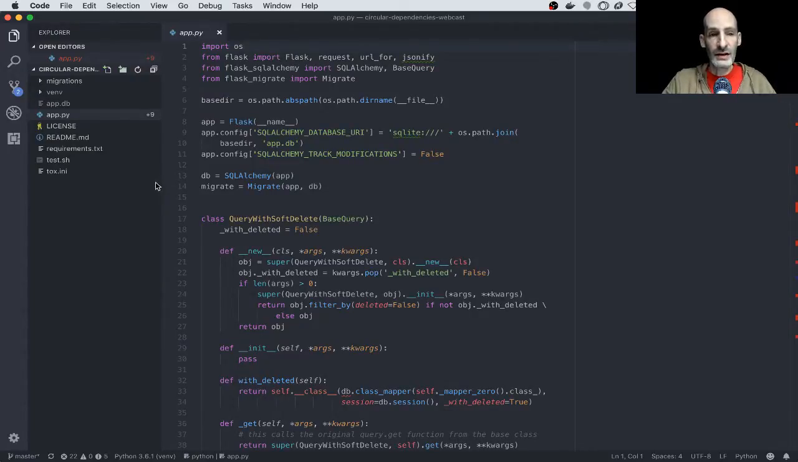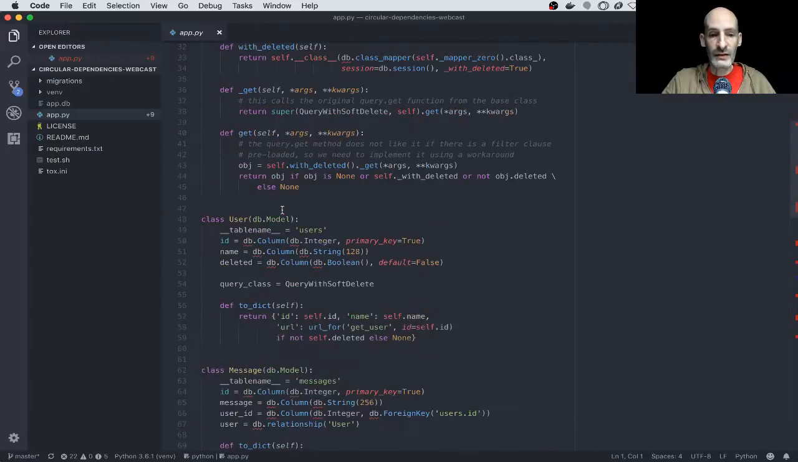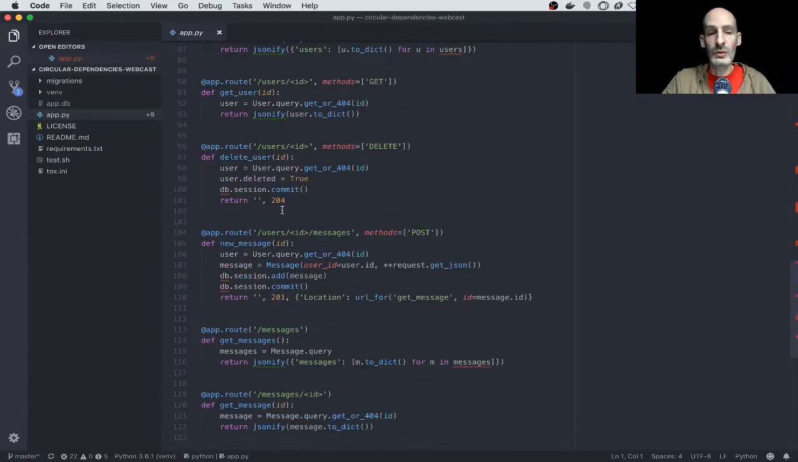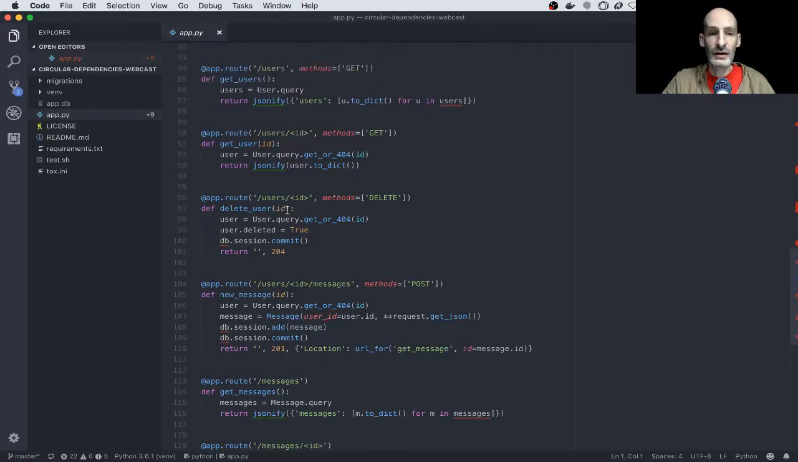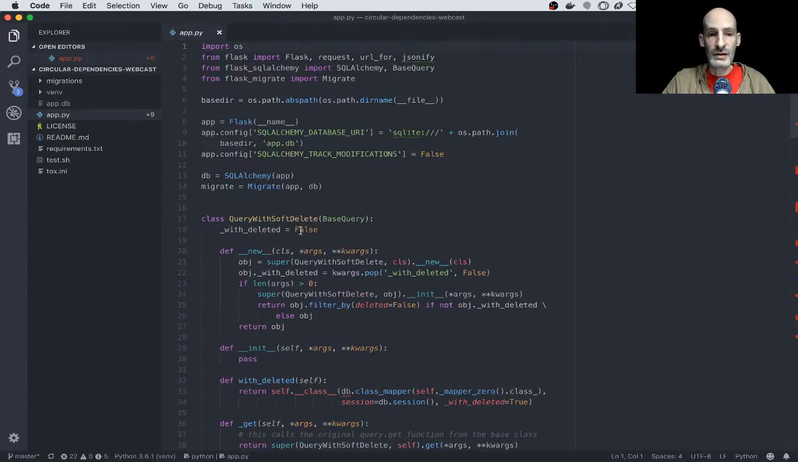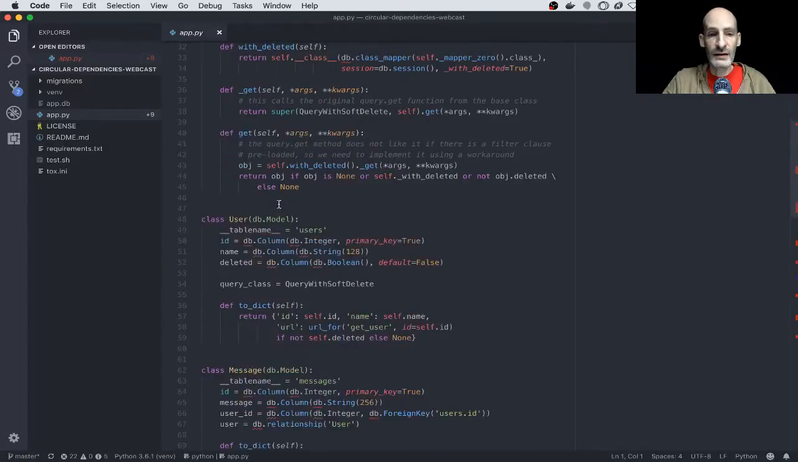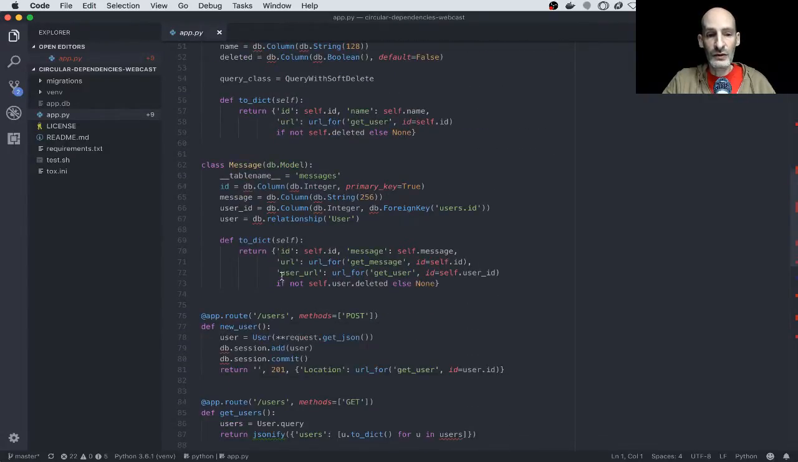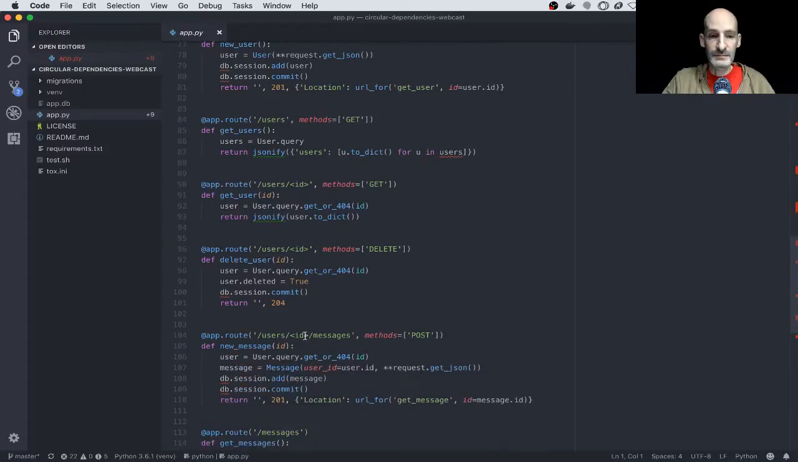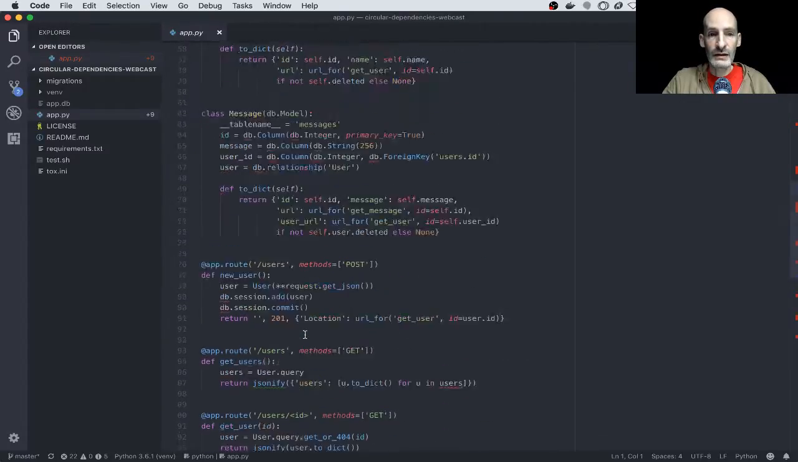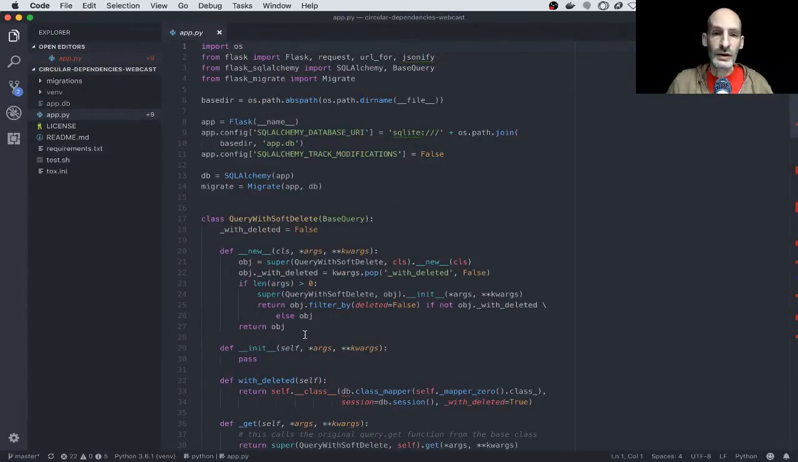So that really doesn't matter, but I think this is a good example because it has a number of things that you will have in larger applications. There's a utility class that implements some additional features for database queries. There are database models, and then there's an API with a bunch of routes. So we're going to take this and break it apart into a lot of pieces.